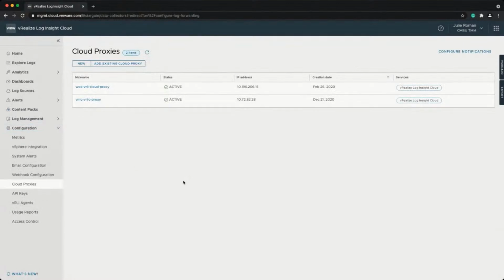Cloud proxies are typically deployed per data center. You can have multiple cloud proxies in the same data center. Here in my environment, I have a cloud proxy on-prem to gather my vSphere and application logs from my on-prem environment. And then I also have a proxy in VMC, so I can grab my application logs using the agent in the VMC environment. So for VMC on AWS, there's no proxy required. Everything's built into the platform.